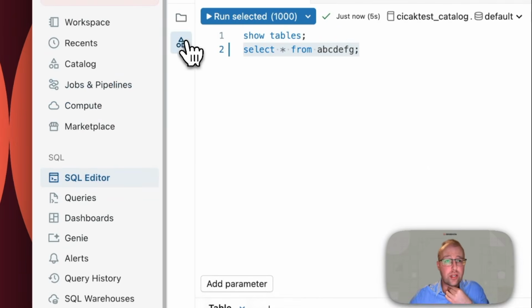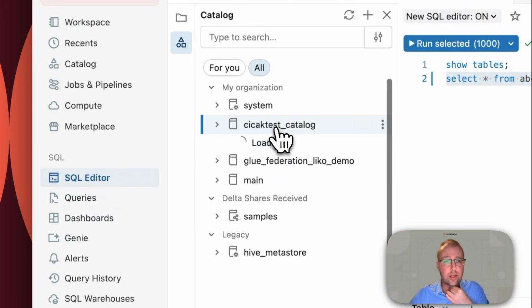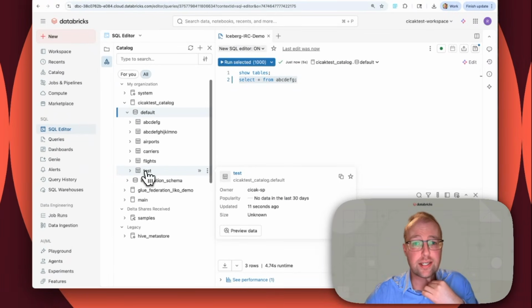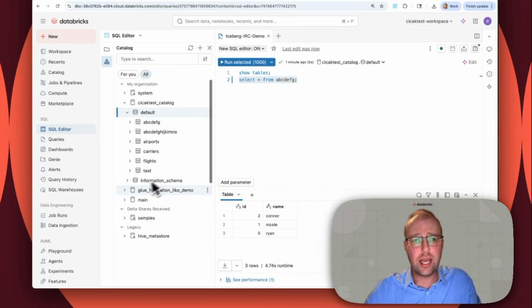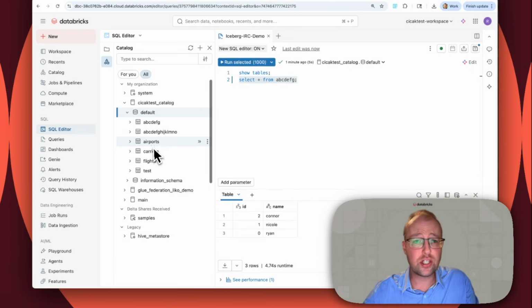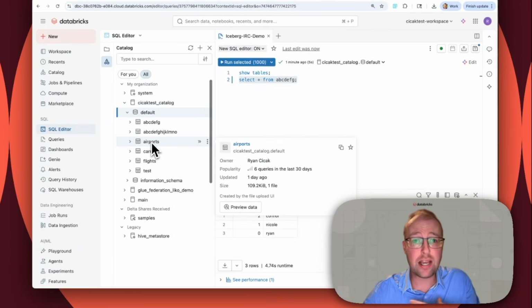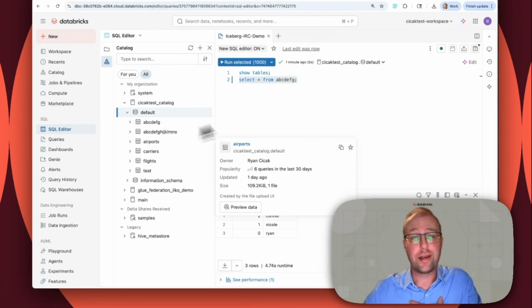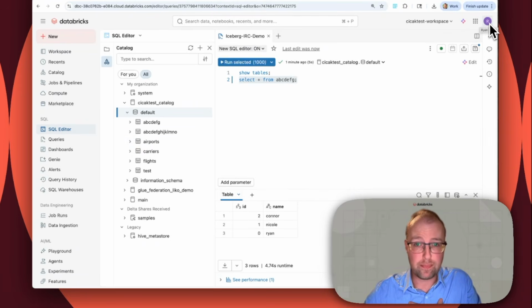If I go into the catalog, you can see here's test. We just created test 11 or 12 seconds ago. And you can also see test was created by the owner, which is the service principal that's using that OAuth token we specified in the IRC connection string. Whereas you're typically going to see my username creating these tables if I created the table inside of the Databricks workspace, as I'm logged in under my username.